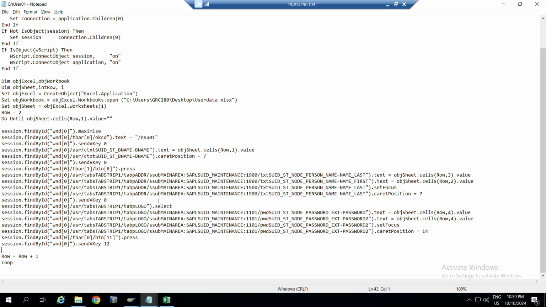Okay, so once this is done, just click on save and check everything. The main thing is putting the Excel path where your Excel file exists, the sheet number, and whether you have changed these values or not. If you are using the same password for all the users, instead of giving this, you can directly mention the password in double quotes. Okay, that you can do.